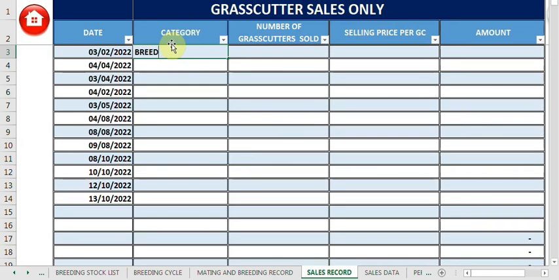The selling price per grass cutter, it was 300 cedis. And then you have the total amount that you sold them. I think this one you can just do your own calculation, and it will tell you 120,000 Ghana cedis that you sold. All right. So you do the same thing for all the sales that you'll be making, especially the categories. It really helps you. Then we go to income and expenditure.